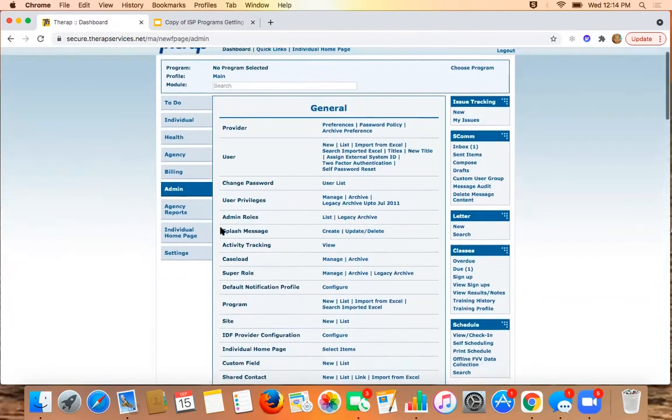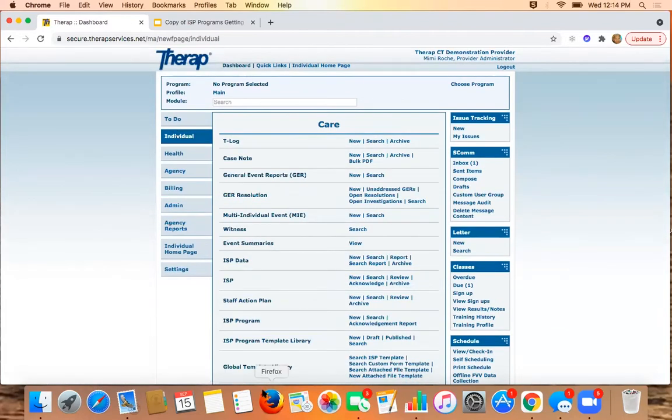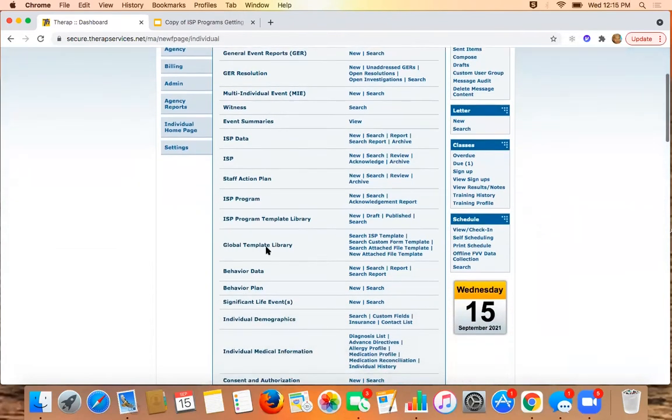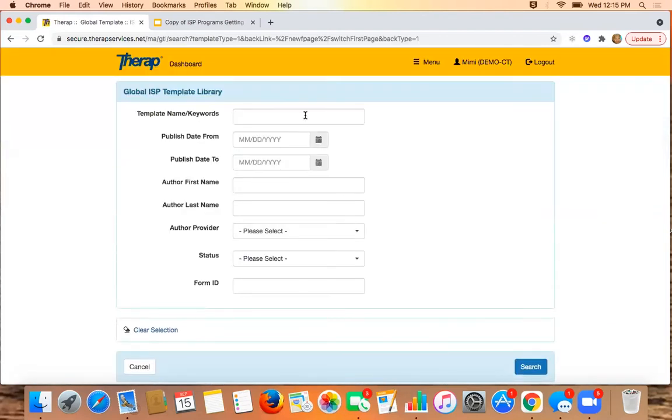Okay. So I'm going to go ahead and hop right into my individual tab. From my individual tab, a couple of things I want you to know. You have access to what's called the Global Template Library. Think of this as the public library where you would go and borrow books in the good old days. So you would go into that Global Template Library. You would click on Search ISP Template. If there's something specific that you're looking for, you can certainly use the template names or keywords. I like to just recommend that you leave everything blank here and go ahead and click Search.